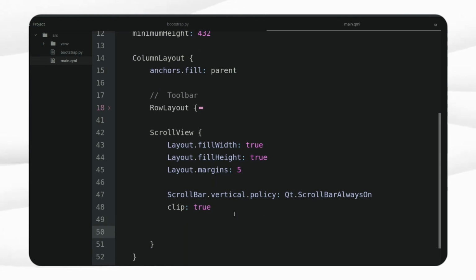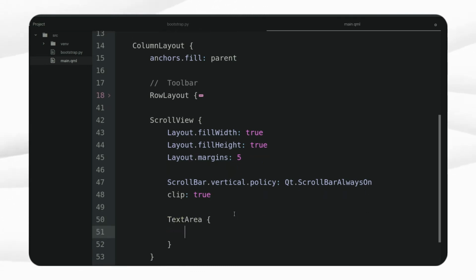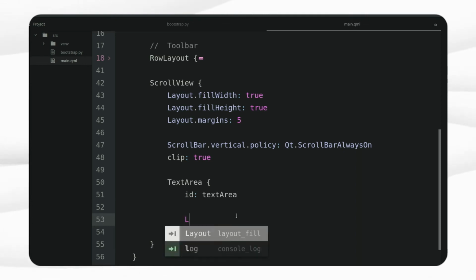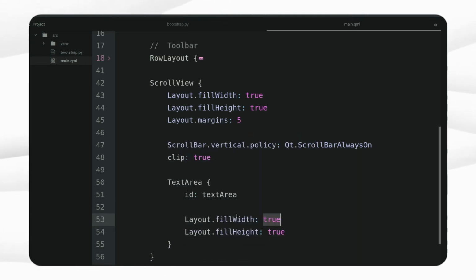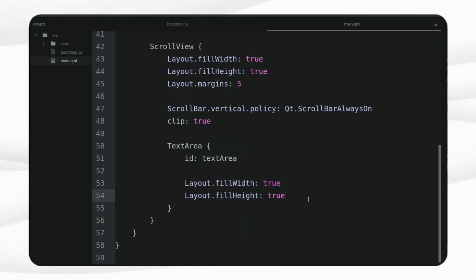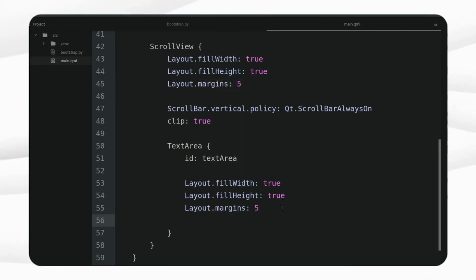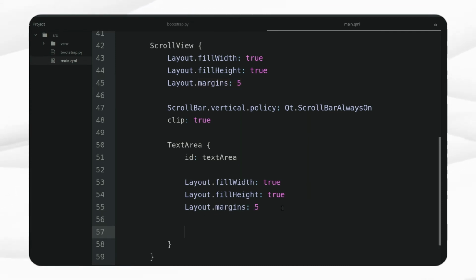Now inside the scroll view, we will define the text area. And let's give it an ID of text area. And of course, we have to fill up the space between the text area and the scroll view. And again, I will give it another margin of 5. And inside, we have to set selectByMouse true. That means the content can be selected by the mouse cursor.